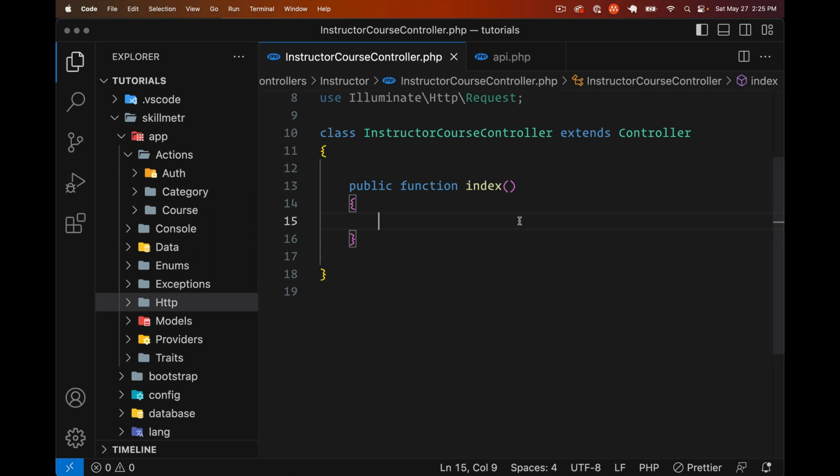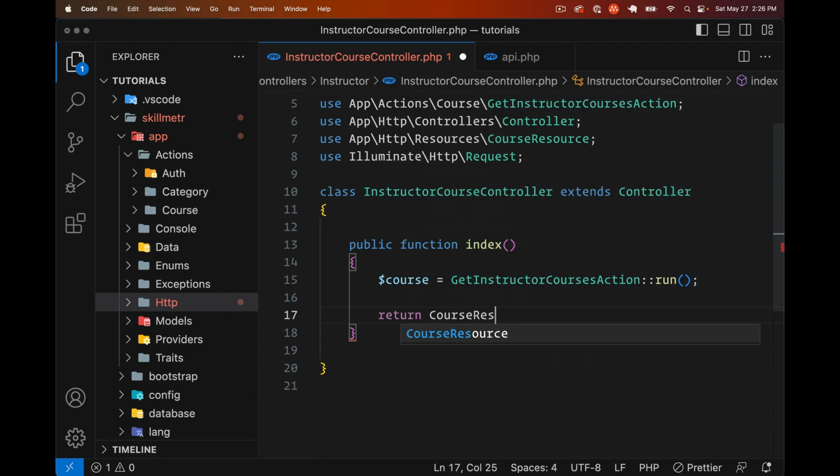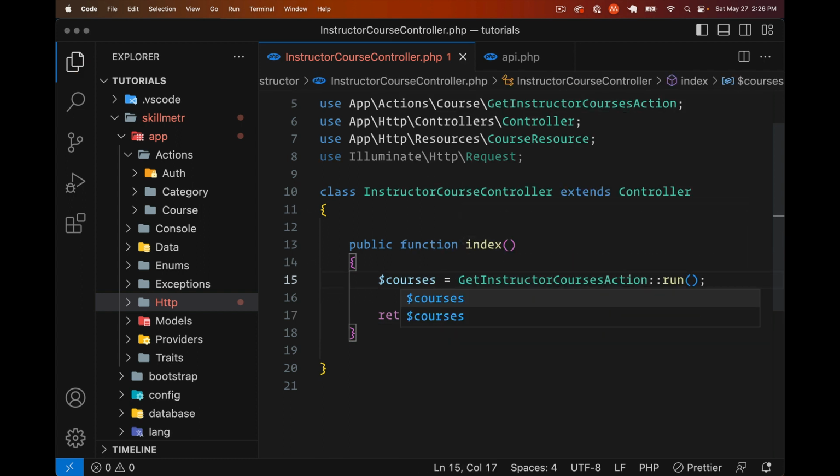And here in the index method, we can directly call the action to pull the list of the instructor's courses. So get instructor courses action, and we'll call the run static function there. And once we implement that, we expect to get a list of courses. So we'll just return a course resource collection and pass it the list of courses that we get from the action. So this should be courses.